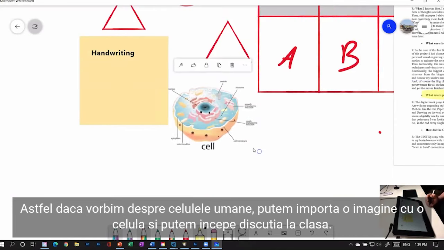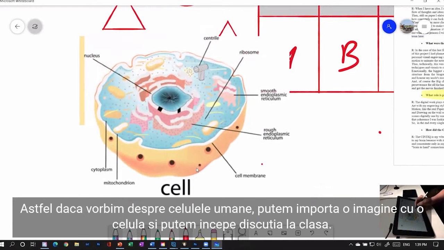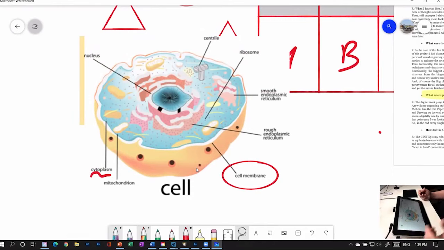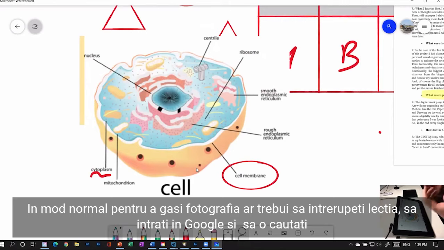It floats into my whiteboard. I can have it. Now I can start discussing with my students about things like the cytoplasm, the cell membrane, you name it. However, then if you are in an interactive session, the students might ask, okay, but please, can you tell us a bit more about the ribosomes? Okay, can you show us a picture of a ribosome?